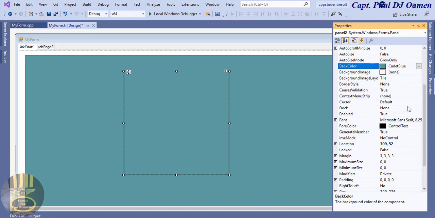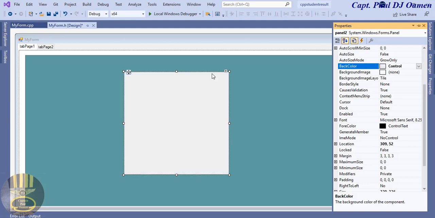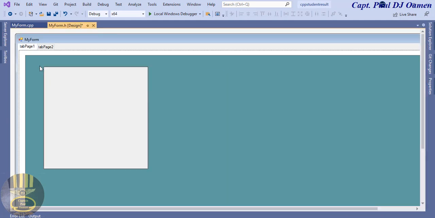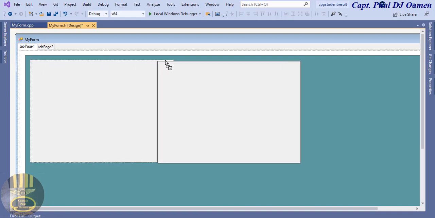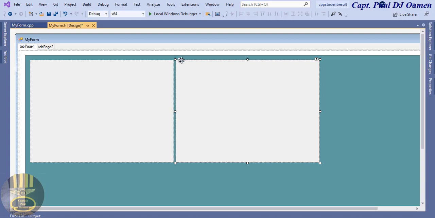Now that that is done, let's grab another panel, and this very one I'm going to change the color to control. That's the default color of your form. Grab this and position it properly here. There we go. Now just going to copy that across. So hold on to your control, click and drag. We have two, and we have another one here.